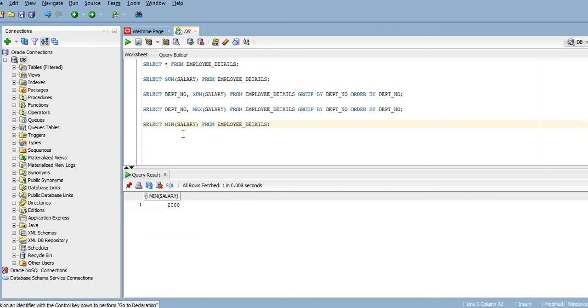Yeah, so it helps us to retrieve the minimum salary which the company is paying to the resources. This is the minimum salary, 2000 bucks. Now in a similar way, if we want to retrieve the minimum salary based on each department, let me show you what we have to do.